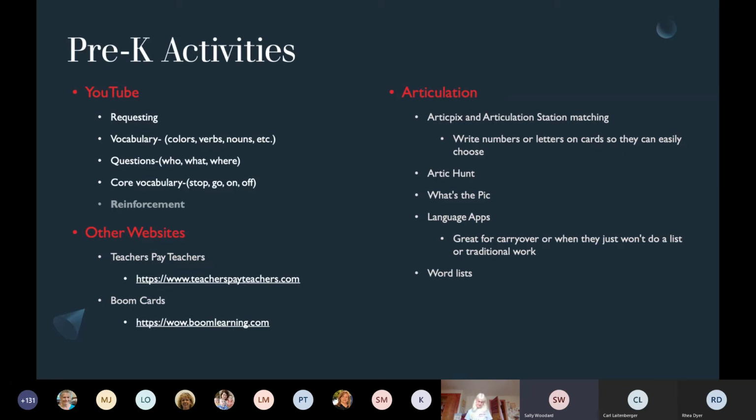Some websites we listed: Teachers Pay Teachers, Boom Cards. Many of you may be familiar with Boom Learning. They have just wonderful interactive activities uploaded. It's similar to Teachers Pay Teachers in that different people have Boom Card accounts that they will share or charge you for. But you can get your own Boom Card account, and there's different levels of how many Boom Card sets you can make. So if you want to look into that, we've given you a website there.